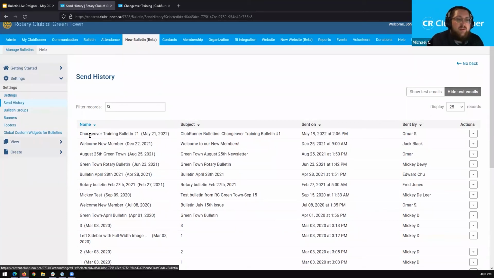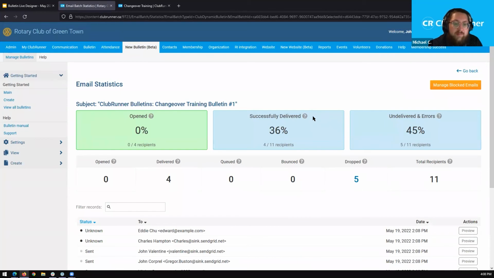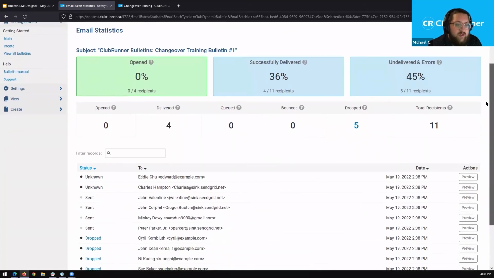So right up at the top, we have our changeover training bulletin number 1 for May 21st, 2022, which is the one that we have just sent. So we're going to go over to the actions drop-down menu here. We're going to click on the little down arrow, open up that drop-down menu, and then click on the stats action. This will load up a page where we can then take a look at the stats for our bulletins.